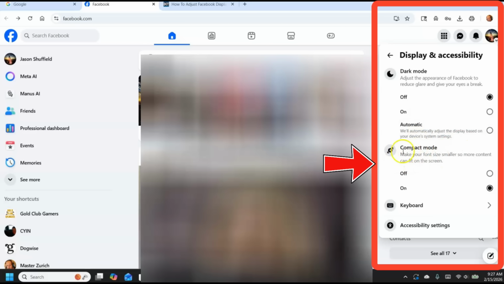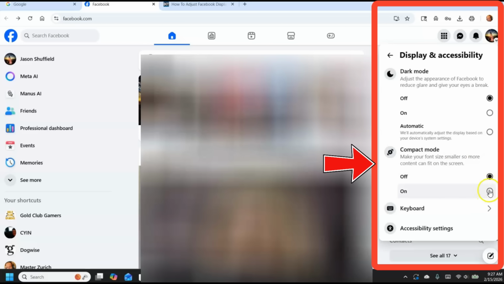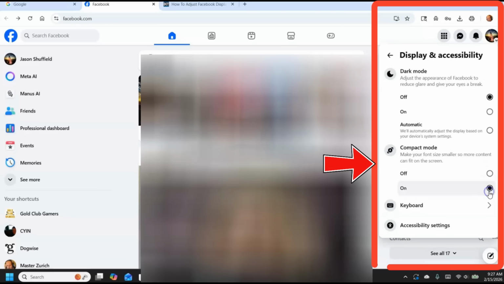And we're going to go down here. You also have the option of compact mode. Make your font size smaller so more content can fit on the screen. And I've done that. See, I did that here. So if you undo this, you can tell. See, look at the font. It just adjusts. So I like to have it on because I like to fit all the words in as much as I can on the screen so you don't have to scroll so much.